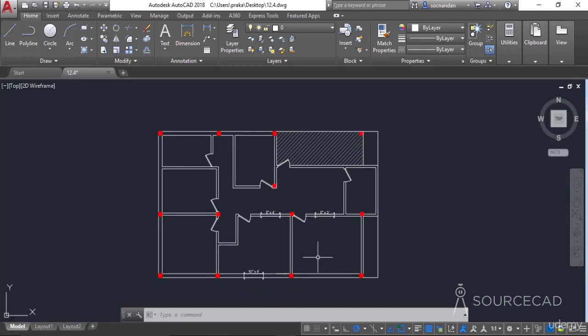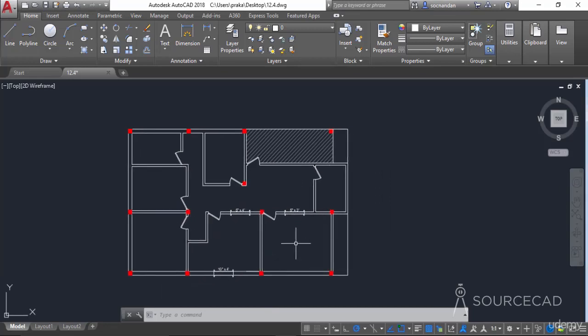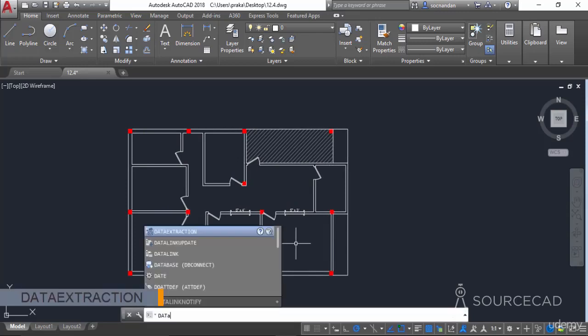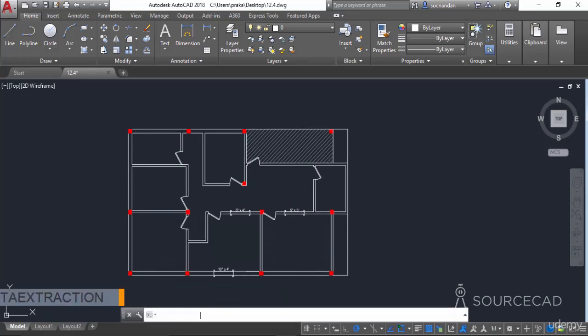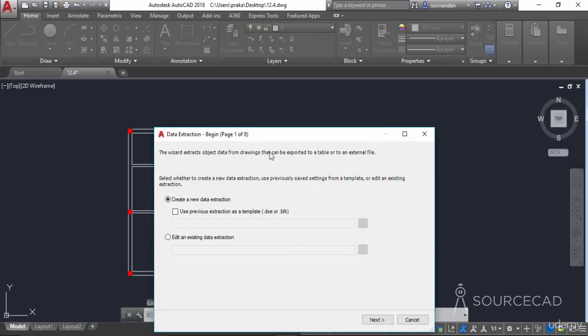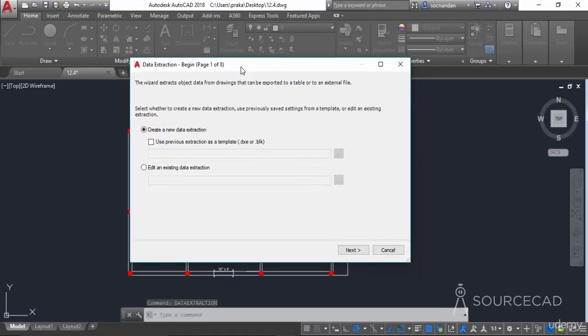Now let's say that we want to extract all the information related to these windows or these attributed blocks. For that, you can type data extraction and now press enter. So that will open this data extraction wizard. Now in this wizard, make sure that the first radio button, create a new data extraction, is selected, and now start by clicking on this next button.